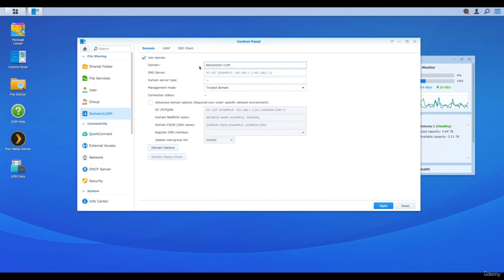So first things first is adding my domain, redghost.com. I'm going to add in my DNS server. All right, this is the IP address of my DNS server, of one of them. You can add more than one into here. And that is just left there. Management mode is trusted domain. We're going to just say trusted domain. We're going to leave that as the default.